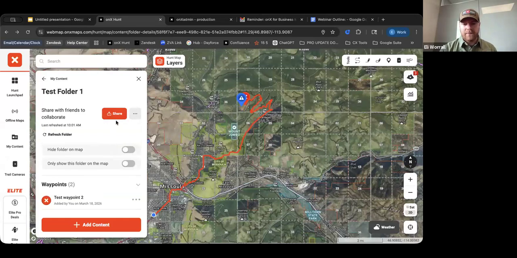Now, when I do have a waypoint shared out, it is going to let me actually manage who has access to it as well. So you can go in and you can change that at any time. So you can remove access from content. You can add more people to it. And you can also manage who does and doesn't have access later on. So you're not set in after you get that shared out initially.